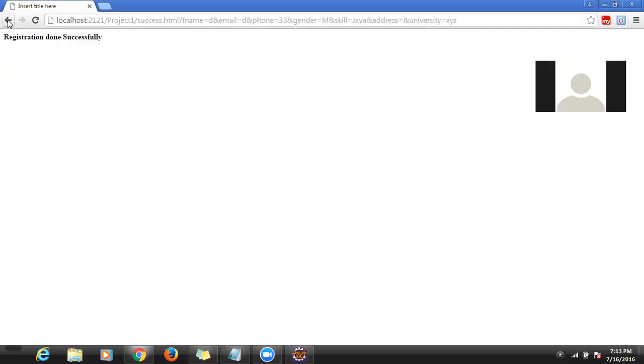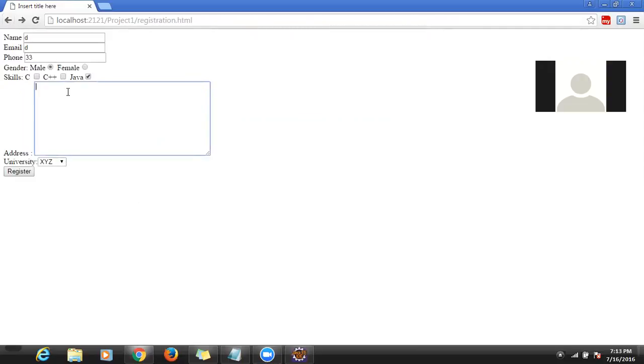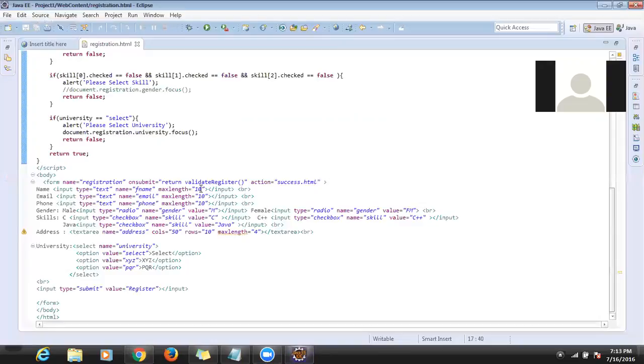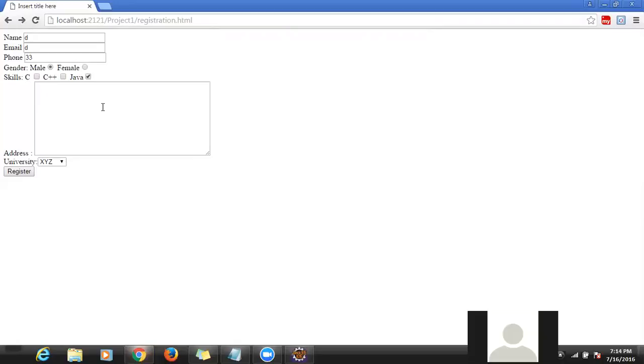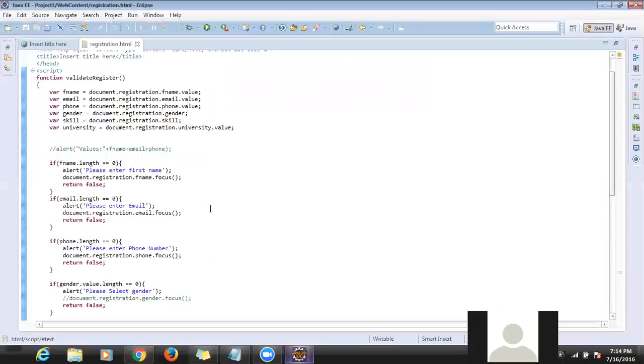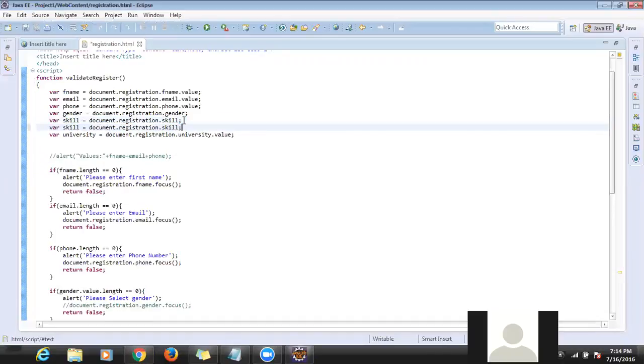Basically we have not provided any validation for address. Even though I didn't enter any address, I am still able to submit. So we have to provide validation for address also. How to provide validation for address? Here I need to read the address value. The same way as skills, you need to see the order. Just before the skills we have an address field, so let me read the address value.